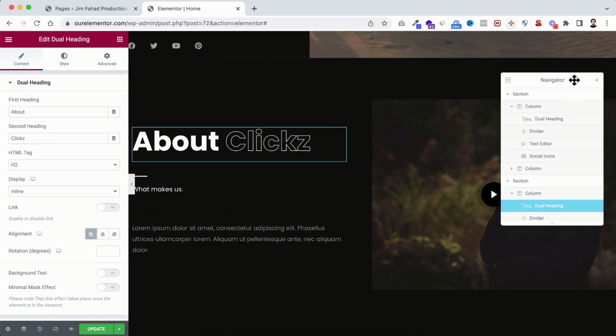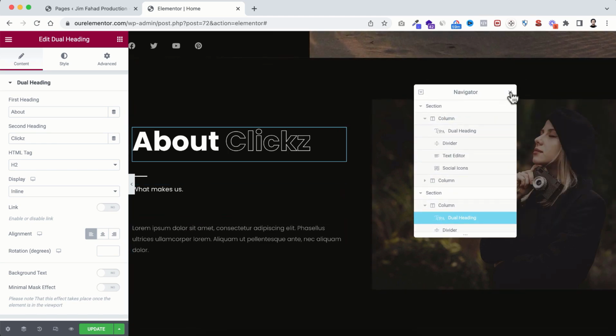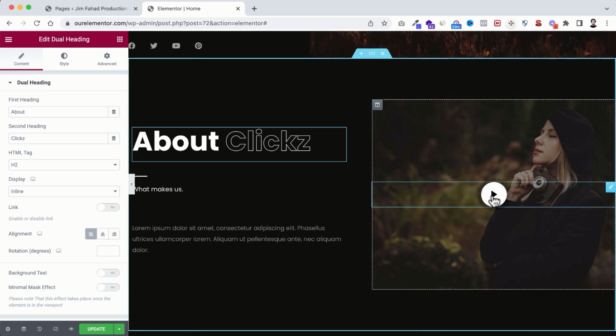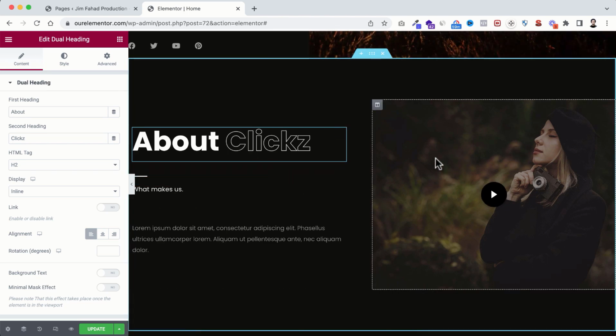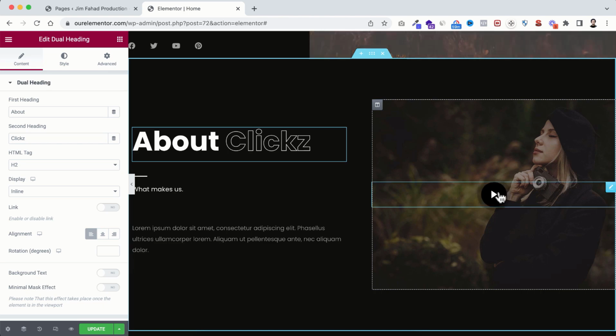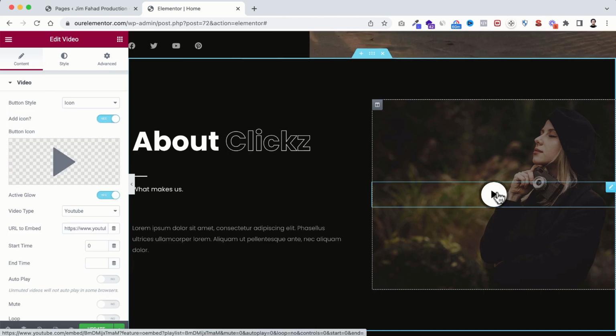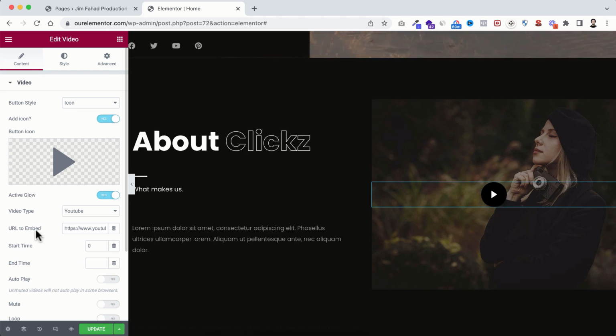Alright, for the moment I'm just closing this navigator by clicking on this X. Then on this video icon, whenever you will see this page on a real browser, I mean not within Elementor page builder, on a real web browser, then when you click on this video icon, a video pop-up will be shown here. So if you wanna show there a particular video, all you need to do, just click here on this video icon. Then within this field it says URL to embed.